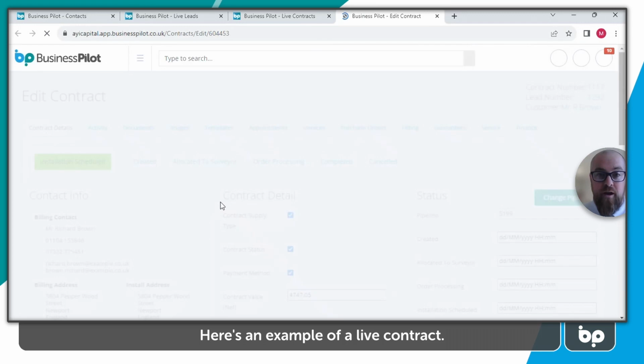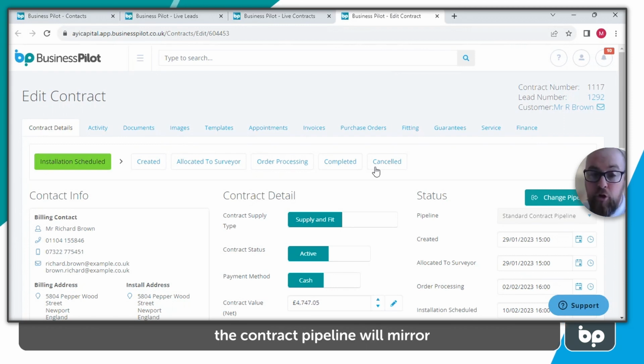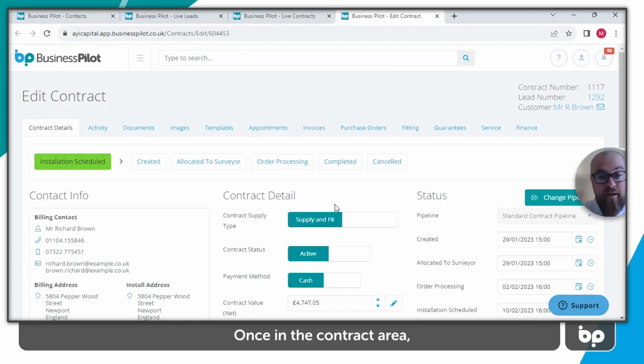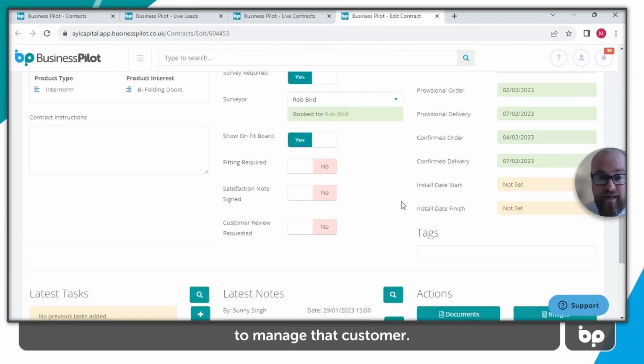Here's an example of a live contract. Across the top, you can see all of the options available to you within the contract area, and we can now see the contract pipeline that we'll run through. Again, exactly the same as the lead pipeline, the contract pipeline will mirror your installation process, depending on what type of installation it is. As we've mentioned, a supply only pipeline will look very different to a supply and fit pipeline. Once in the contract area, you have the ability to book a surveyor appointment, and then all of the other options to manage that customer.